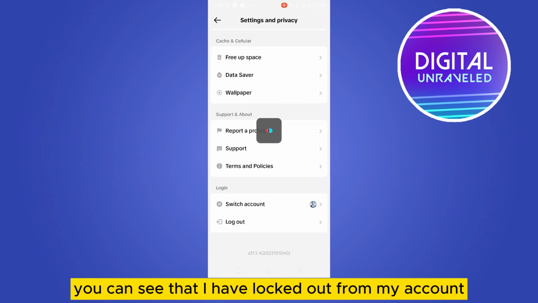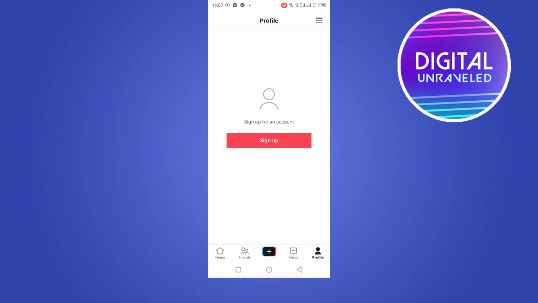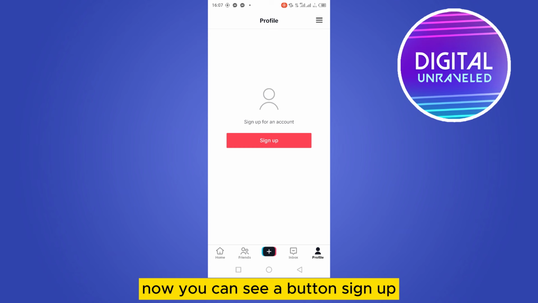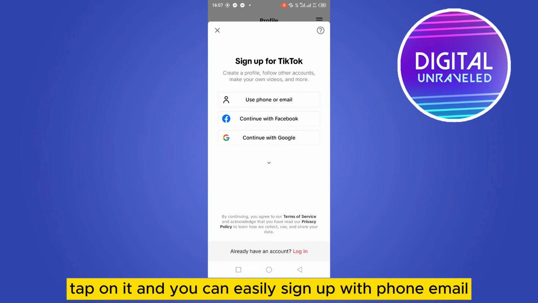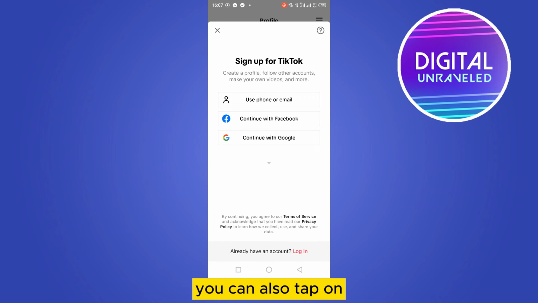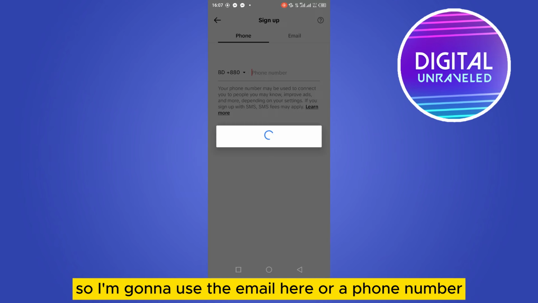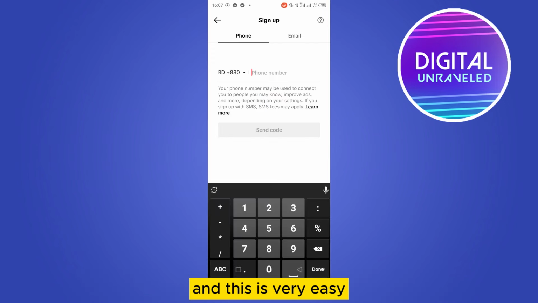Okay, right now you can see that I have logged out from my account. Now you can see a sign up button, tap on it and you can easily sign up with phone, email, Facebook or Gmail account. The easiest way is you can continue with Google account. So I'm gonna use the email here or a phone number, and this is very easy.